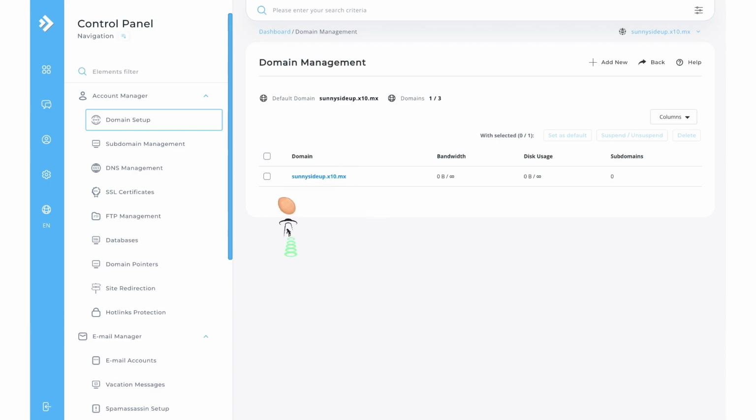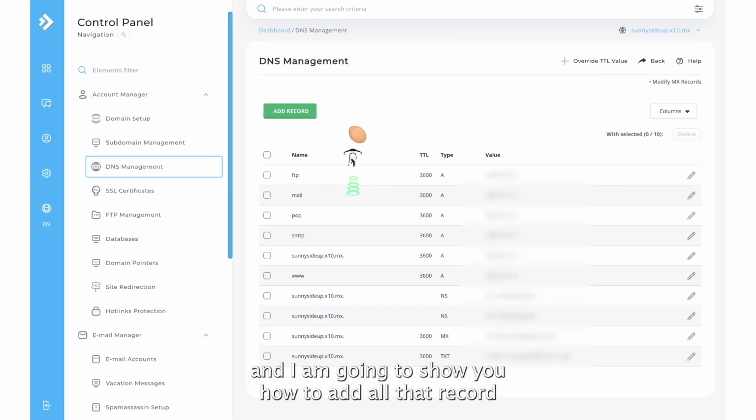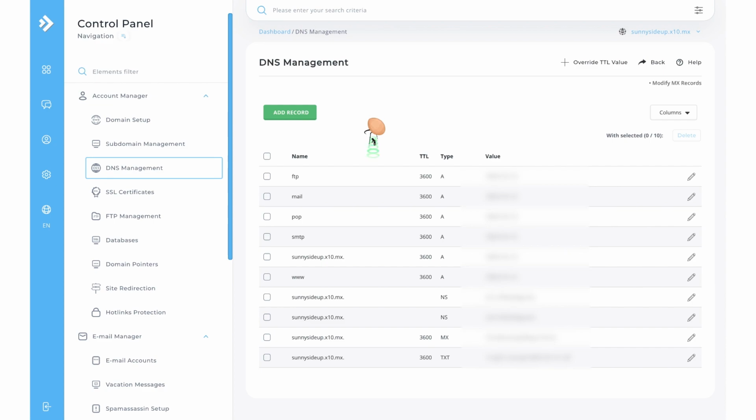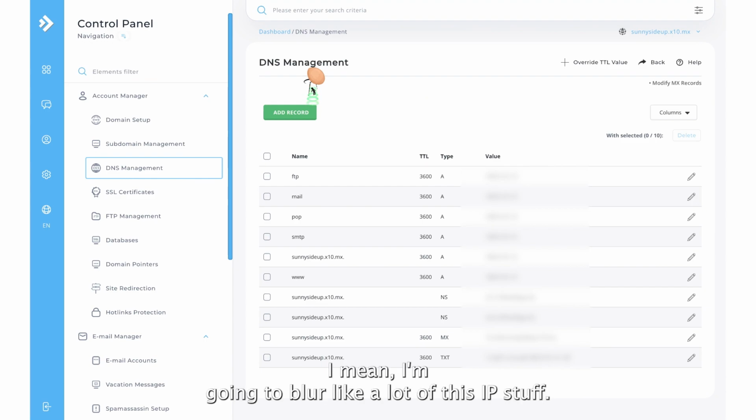sunnysideup.x.mx. But if you do have a domain name that you bought from Namecheap, go to DNS management, and I am going to show you how to add all that record so that you would be able to point that on your Namecheap account. So I'm going to block a lot of this stuff too. I mean, I'm going to blur a lot of this IP stuff.